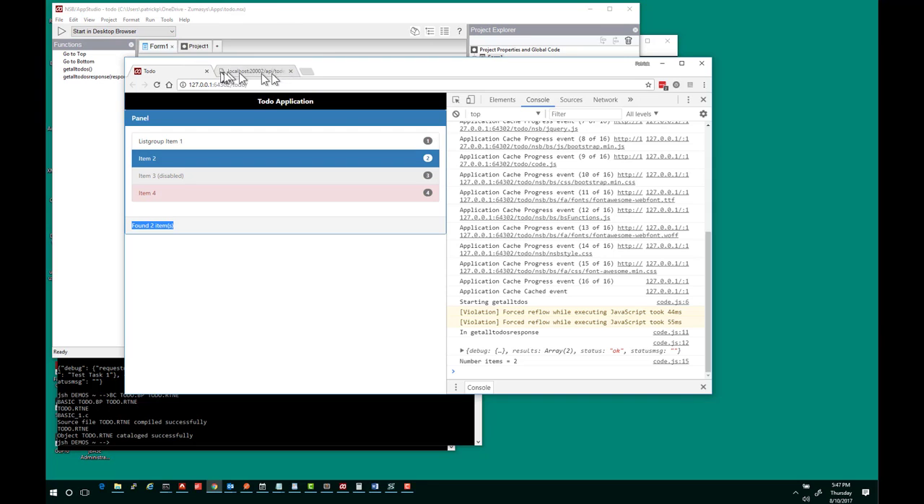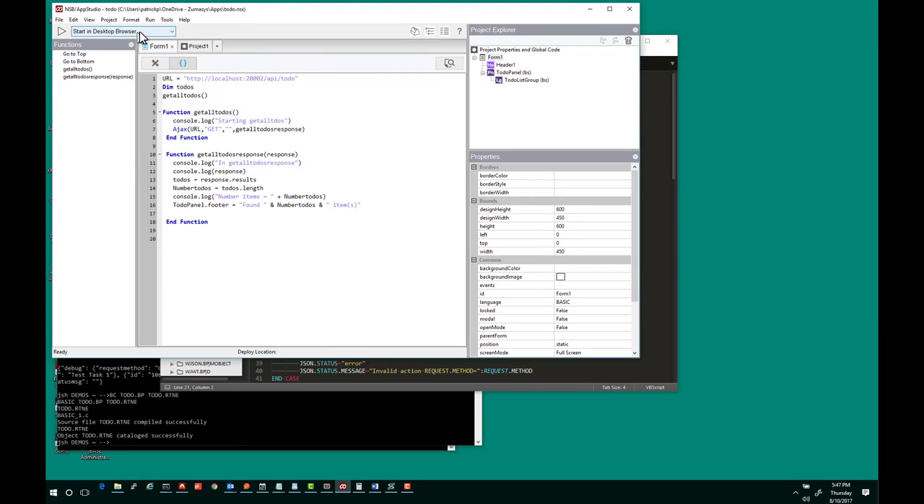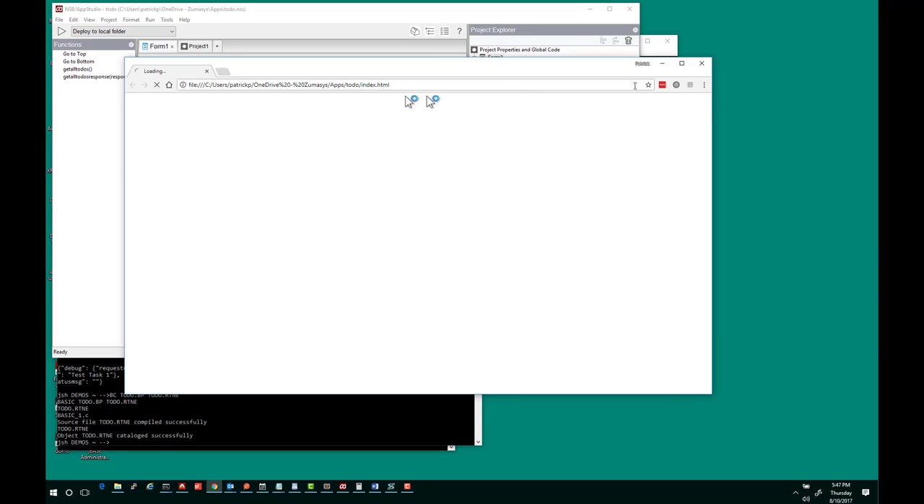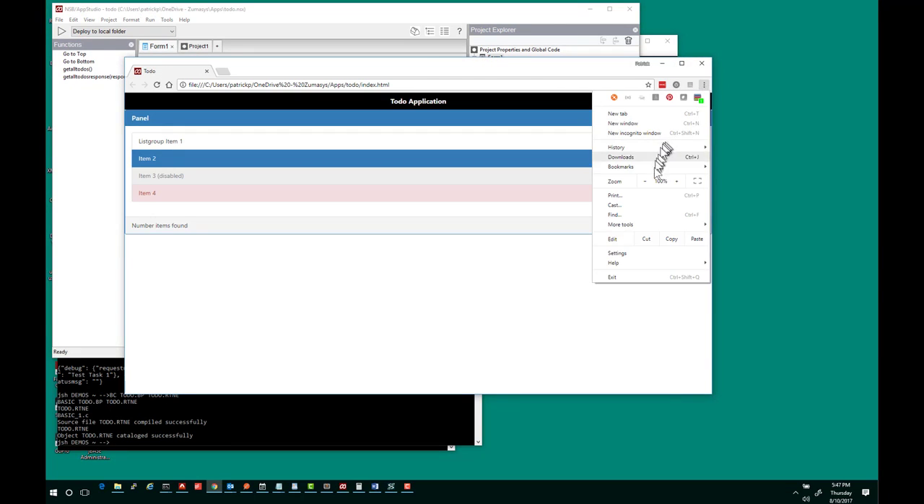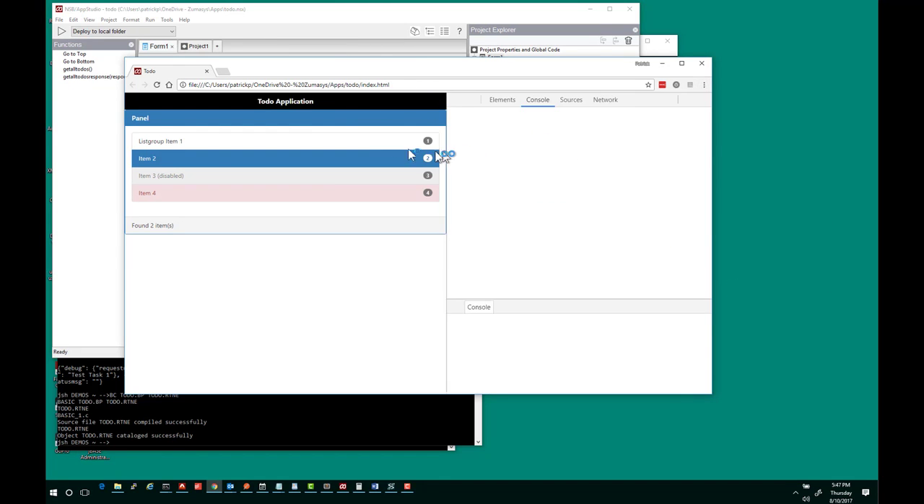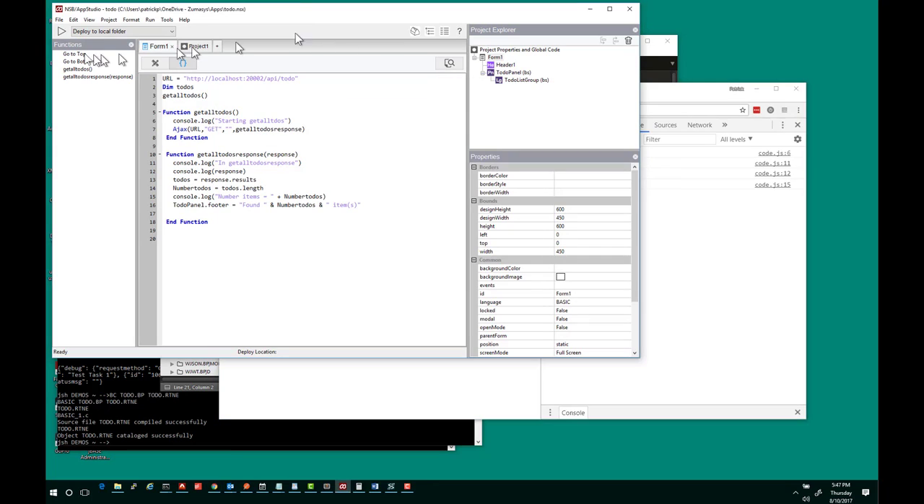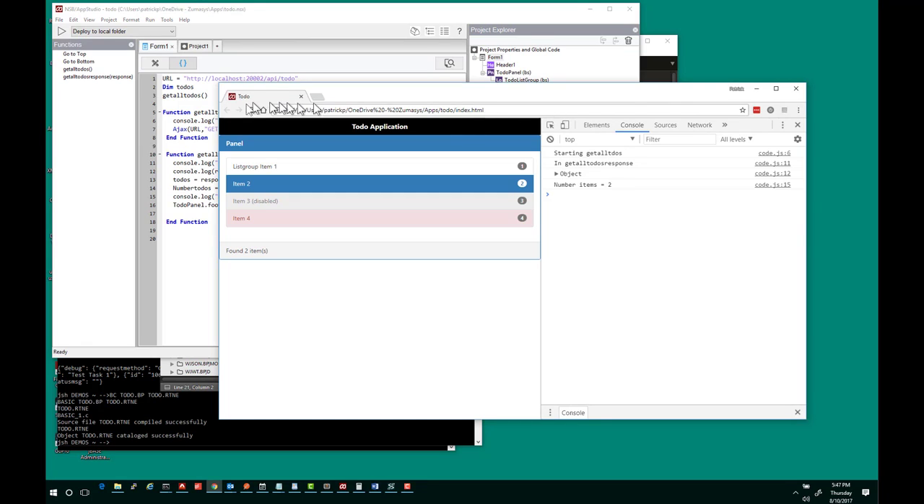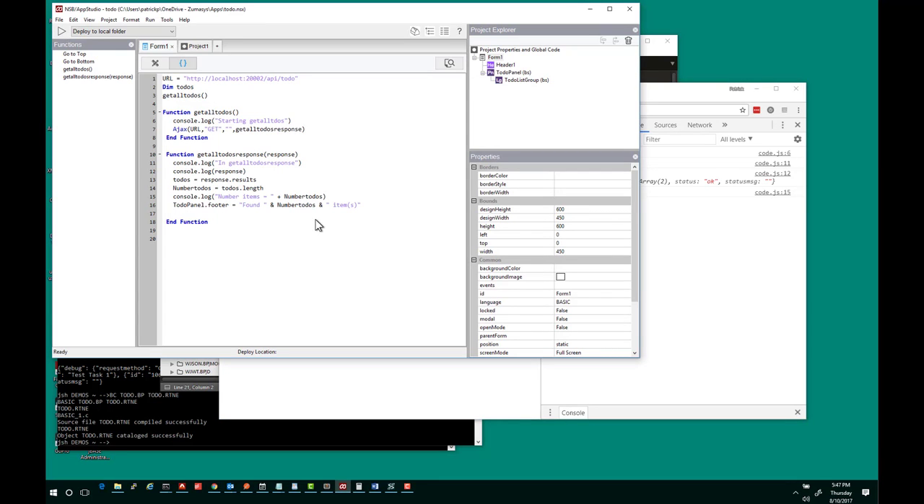For further debugging, what I'm going to switch it over to is, I kept saying start a desktop browser, but you can also switch to deploy to local folder. I think it essentially does the same thing. The reason I like this one better than the other one is I'll get my window set up the way I like it. When I do a future deploy, I'll just say no, and then go over here and tell it to refresh, and I get the latest version. So again, 2 items. So let's move on and actually populate our item.